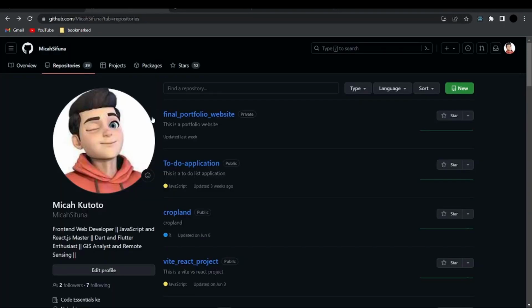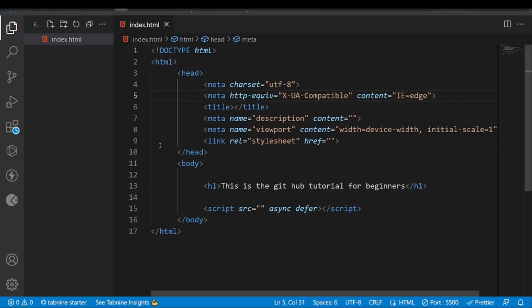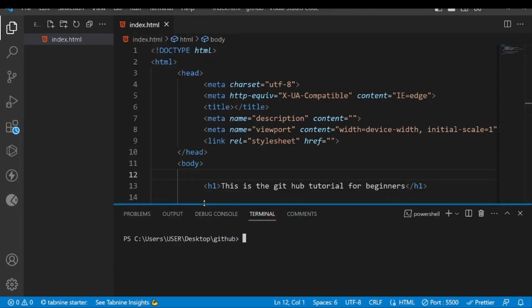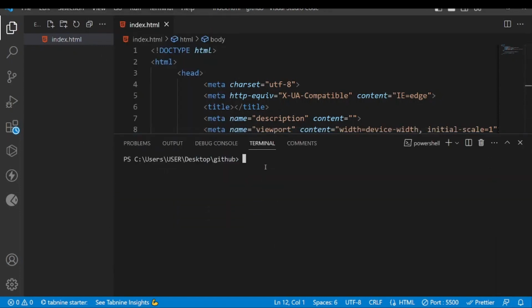Now the next thing is to upload this code, or to push this code to GitHub. So I go under menu in the VS Code, the view, then terminal. So here we are going to upload these files to GitHub inside the Visual Studio Code.